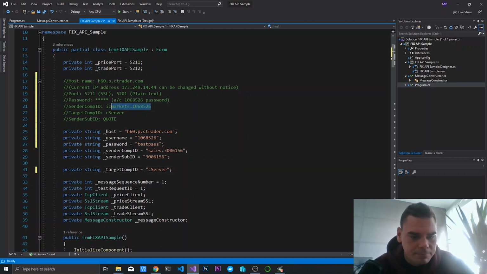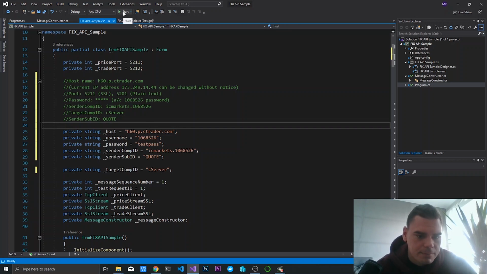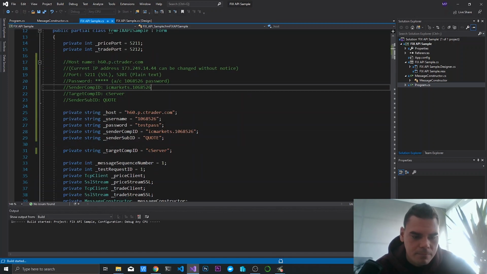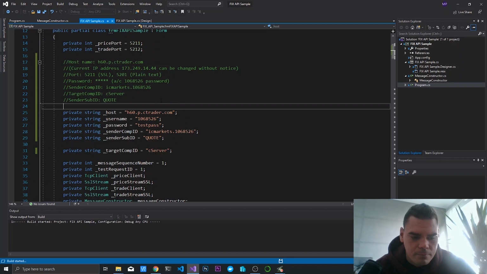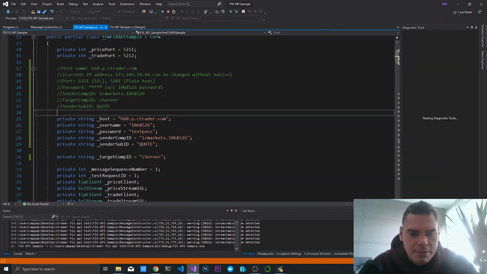Sender comp ID should be like this. And sender sub ID should be quote, right? Right. Okay. So let me now open this. Run. Okay. It's building the packages. So let's wait a little bit.